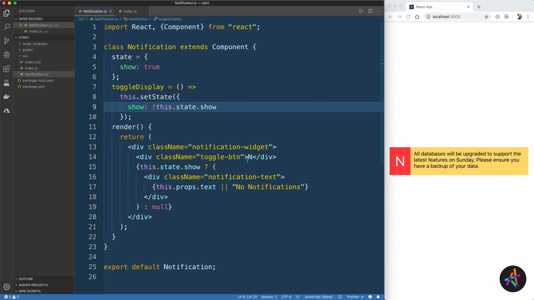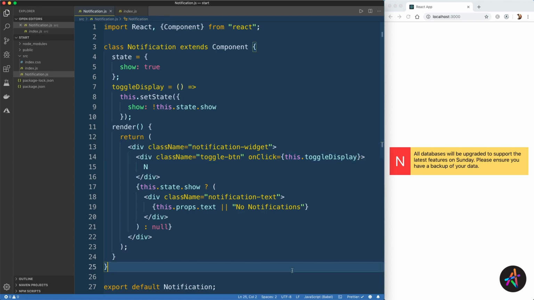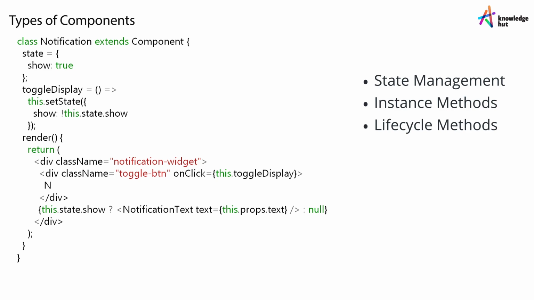Now, how would you invoke this method? Simple. We'll create an onClick event listener on the toggle button div, and we'll simply set it to invoke the function like so. When the user clicks on this element, React internally dispatches a synthetic event, an abstraction for managing browser-specific native events seamlessly. Save the file, and you can now click on the N button to toggle the display of the notification panel. So that's how you build a class component. Simply speaking, class components offer native support for state management and lifecycle methods.